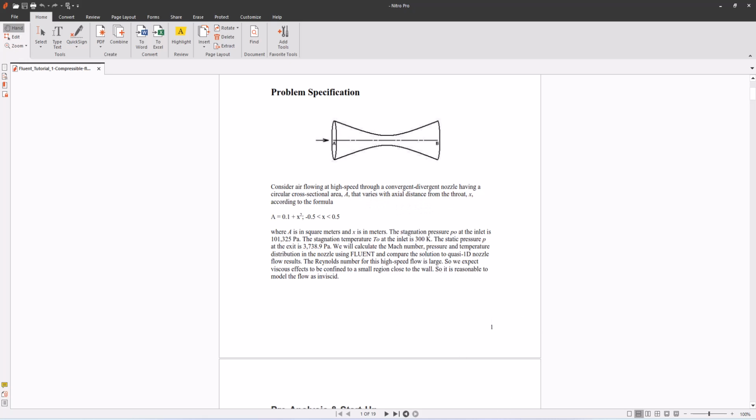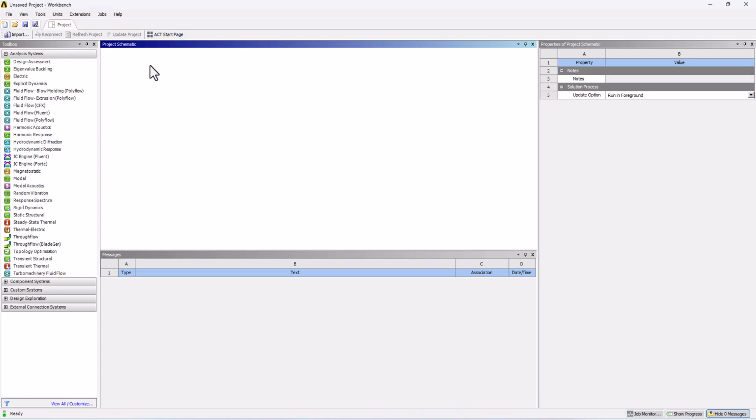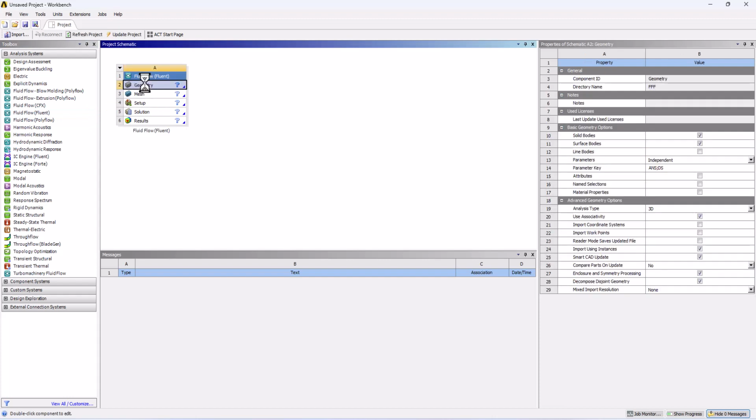So starting with the Ansys Workbench, drag in a Fluid Flow (Fluent) system, and first change the properties of the analysis type from 3D to 2D. Then open the geometry in SpaceClaim by double clicking or by right clicking and selecting SpaceClaim. It will take some time to open SpaceClaim.